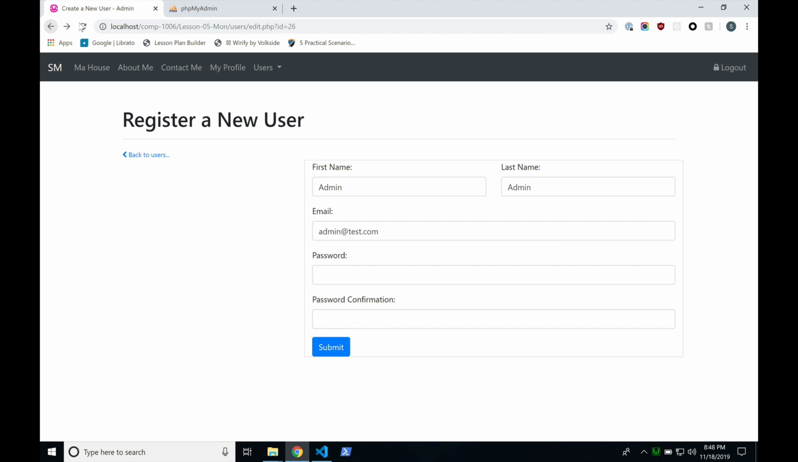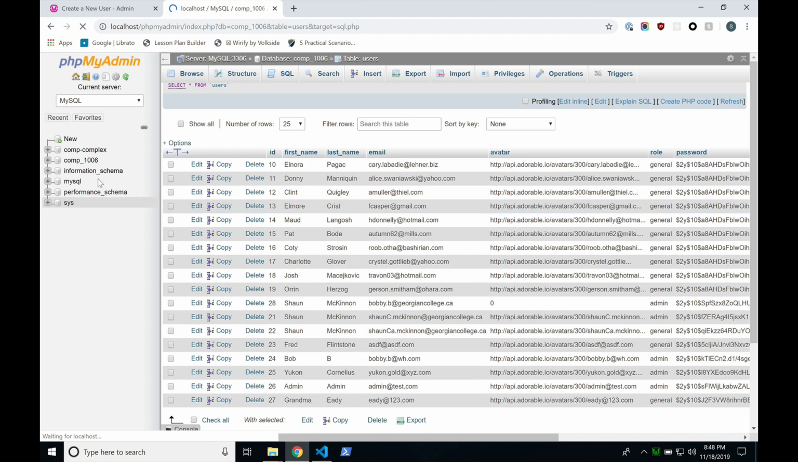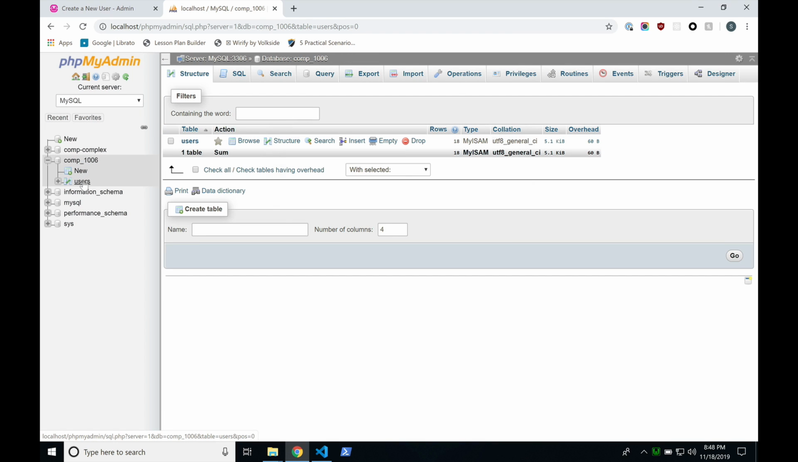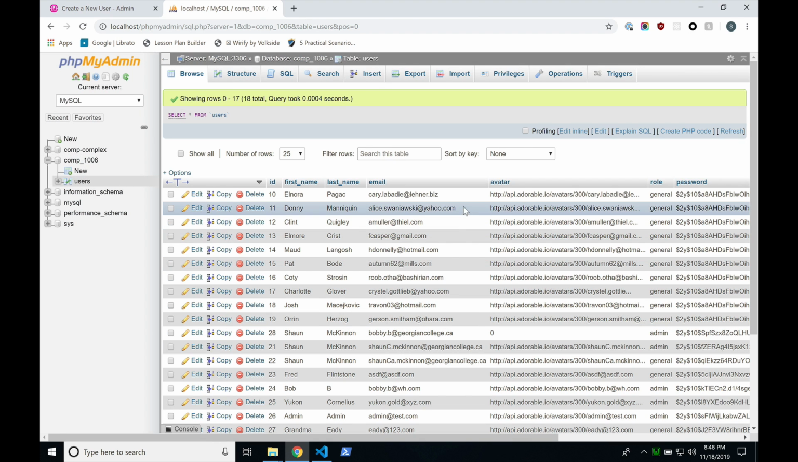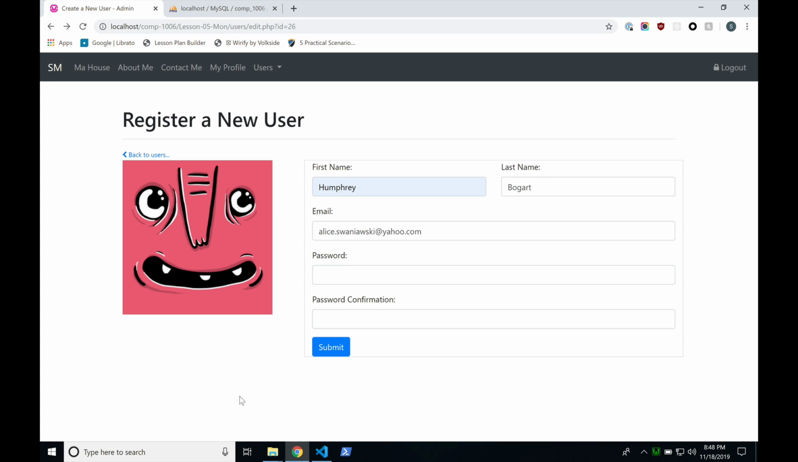Jump back to the browser here. Gonna refresh this. Let's type in Humphrey, Bogart. And I want to be cheeky. I'm going to change this email address to an email address that already exists. I'm just going to grab it from phpMyAdmin. Go to COM1006 users. And why don't I grab Alice here? Sorry, Alice. We're going to try to assume your address. I'm going to hit submit.